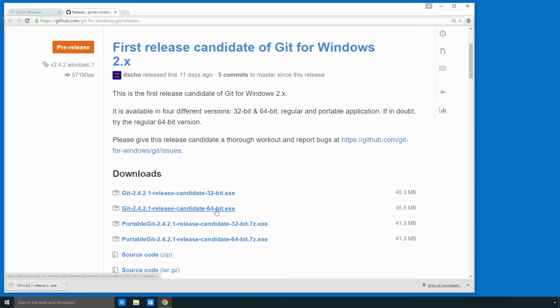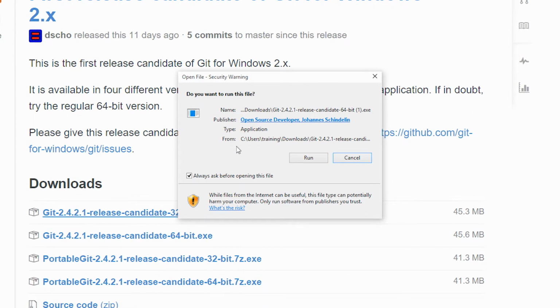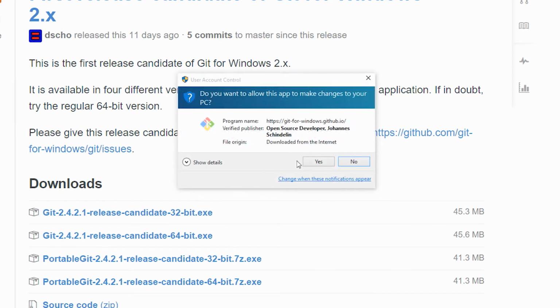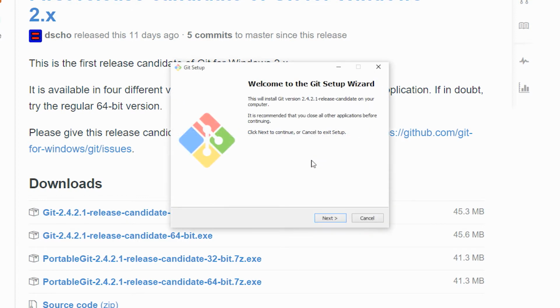Once the installer has finished downloading, go down and click on Open. That will run the installer directly from the current location. If you are prompted about a security warning, just click on Run. Windows may also prompt you to make sure that you want to install this program. Click on Yes. Once the Git Setup wizard starts, on the first page, click on Next.